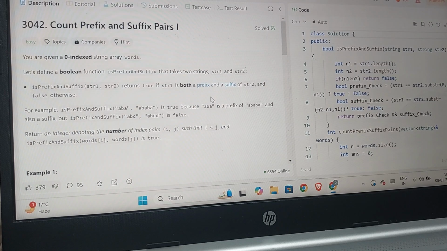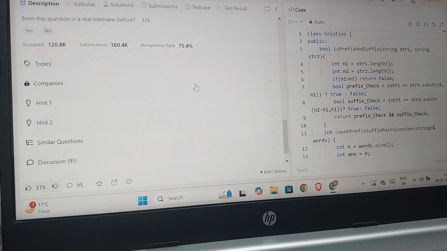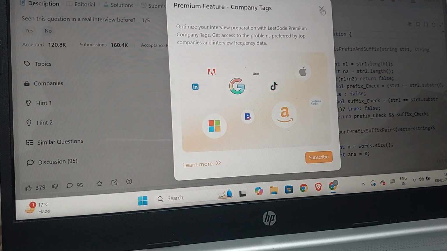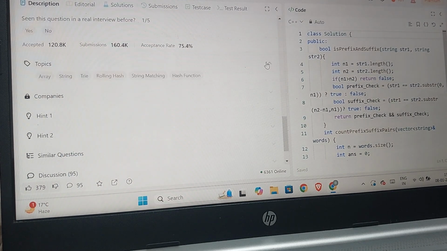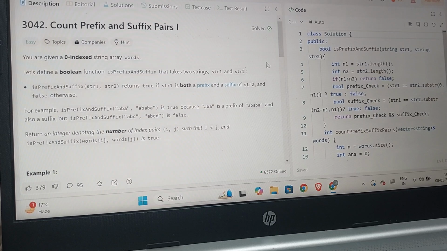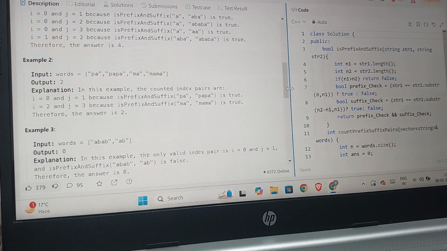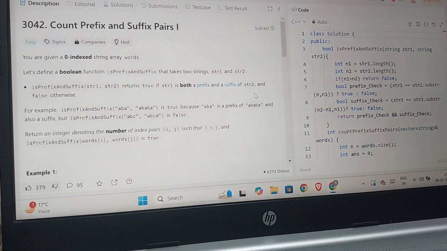This is the POTD of LeetCode for 8th January, and this is a string matching question. We can solve it using string matching. You can see the topics suggest string matching. We can also do it using a trie, but it has the same complexity. We are trying it today using string matching.